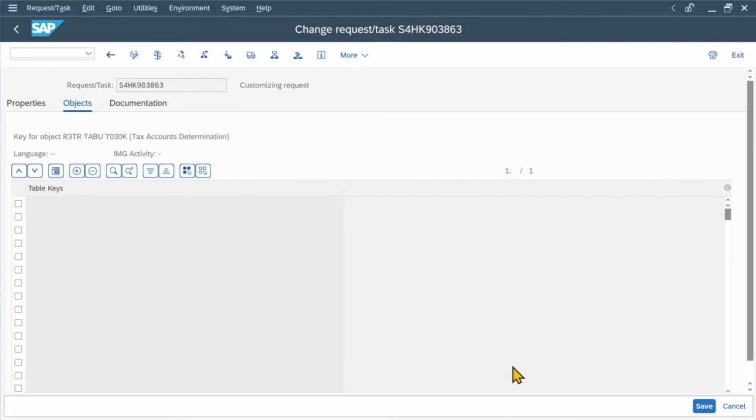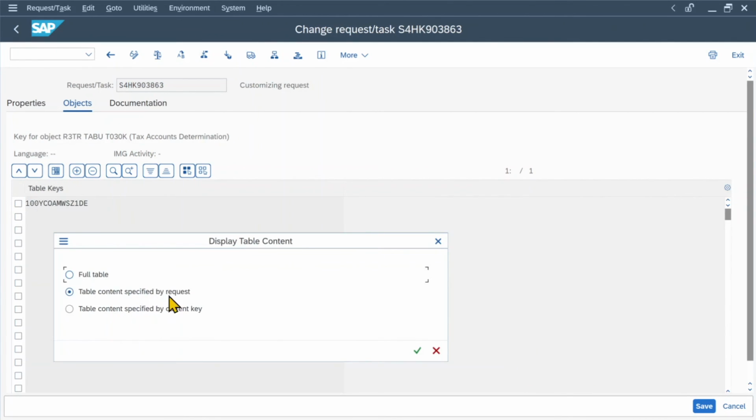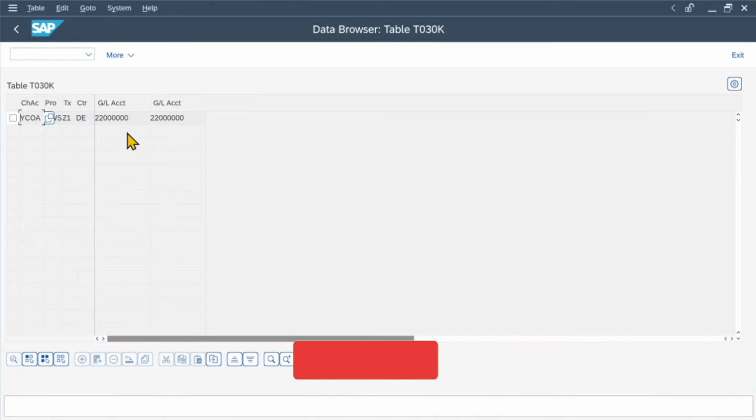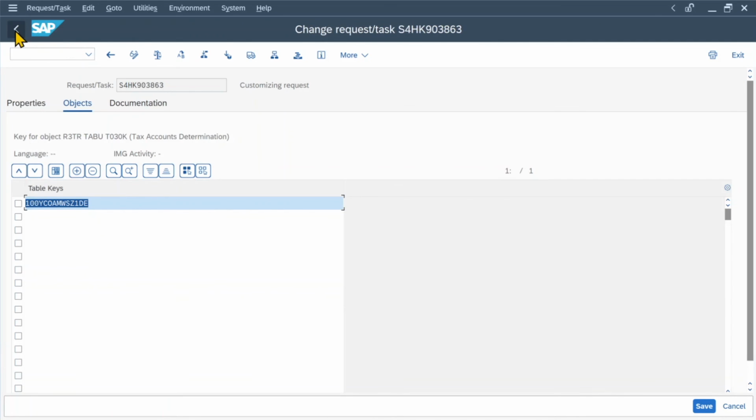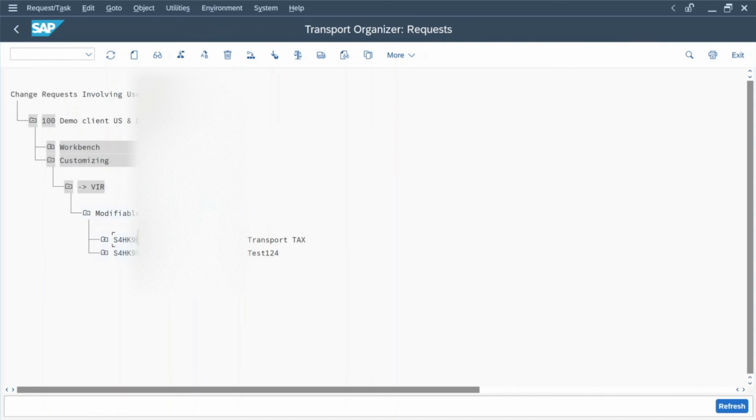Then click on continue. And now click on this symbol over here called table content. Table content specified by request. And here we can see that the system could determine our GL account that we passed as a parameter when creating the tax code before successfully. Okay, that's good. Let's go back and click on save. Go back again and once more. And now we can actually transport this request.